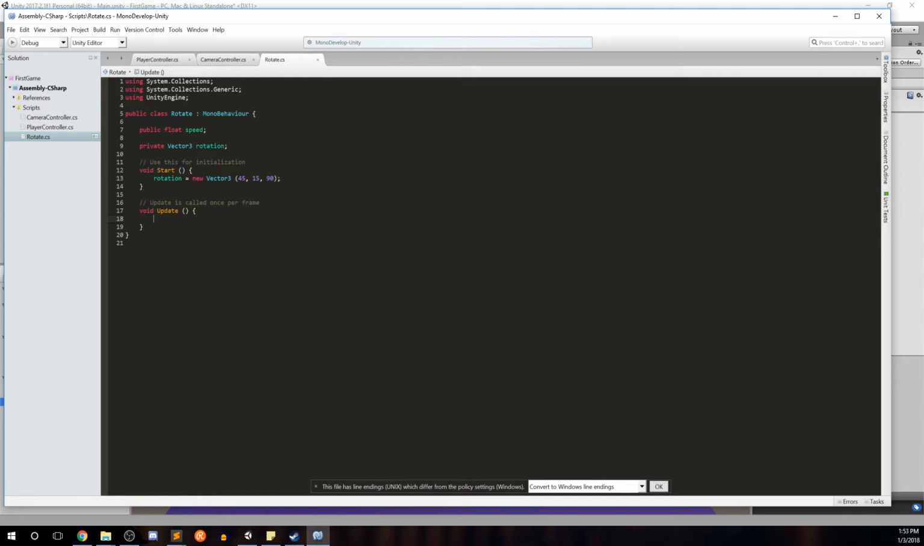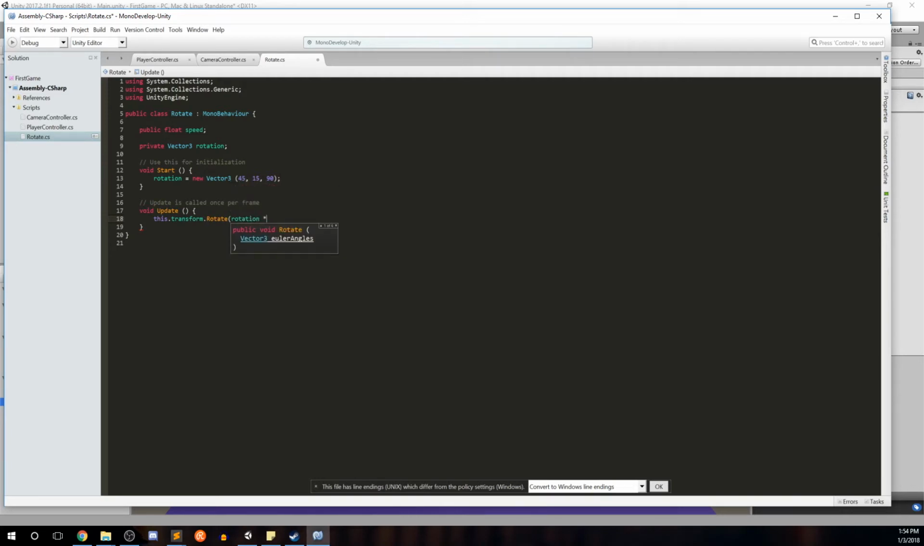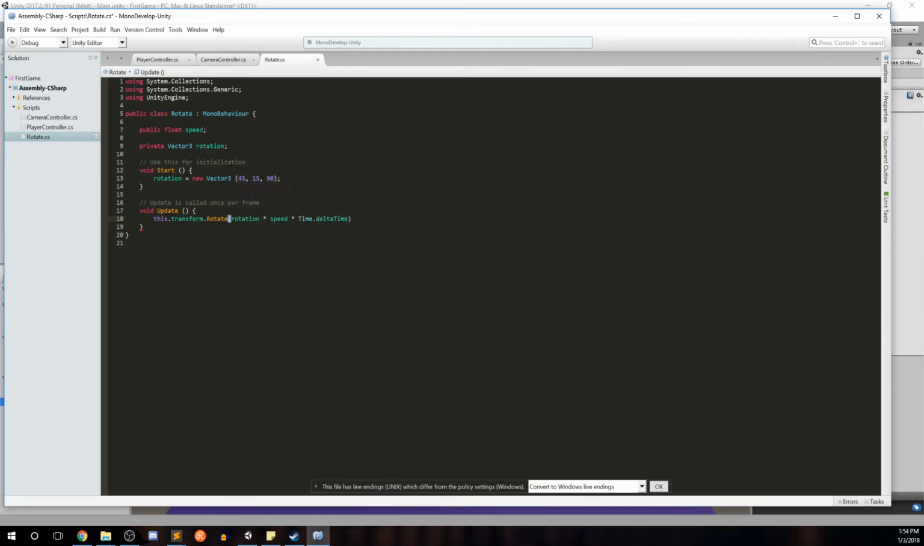Then in the Update function, we'll say this, which is what rotate is attached to. In this case, the gem. So the gem's transform. We'll rotate it. We're going to put in our Vector3, rotation. We're going to multiply it by speed. Let's add a space there. Speed. And we're going to multiply it by Time.deltaTime. Again, like from one of our previous videos, to make it time dependent as opposed to frame dependent. Let's close that up there. We'll go ahead and Control S for save.